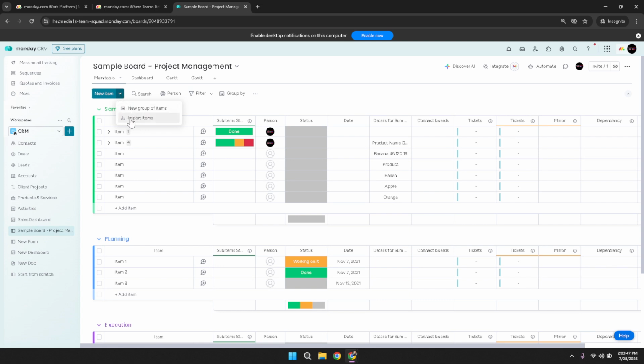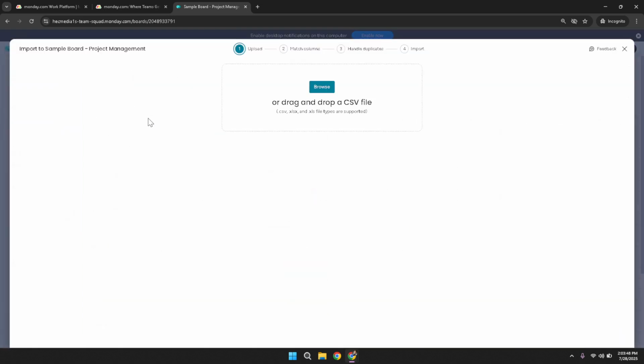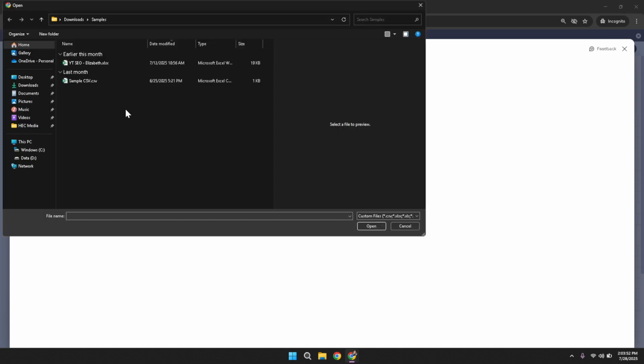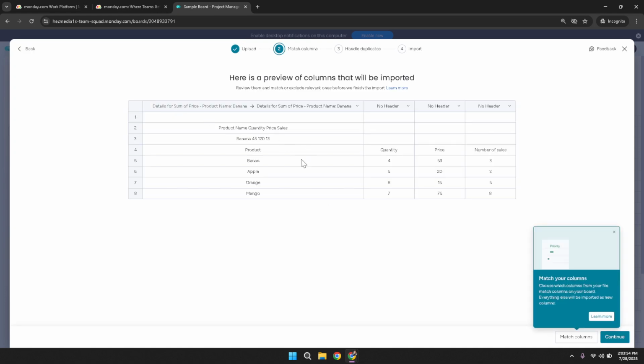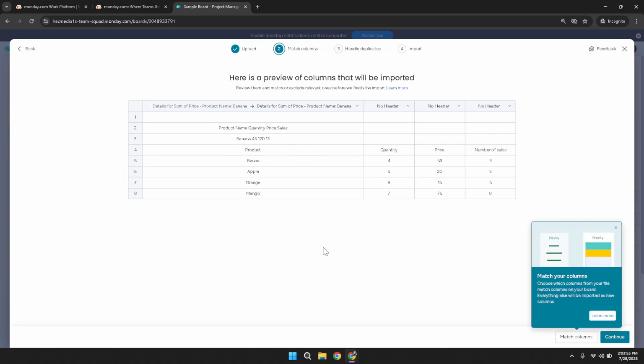You'll now have the opportunity to add data to your board from a CSV file. You can either click on Browse to locate the correct file on your computer, or utilize the convenient drag and drop feature by simply dragging your CSV file into the designated area. This flexibility allows you to choose the method that suits you best.